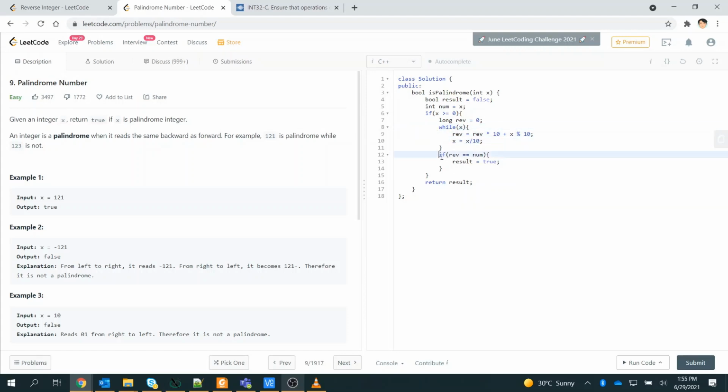And here we will check whether the number that we reversed is equal to the original number or not. If it is equal, then the result will be true, that means it's a palindrome. Otherwise the result would remain false, and we're going to return the result.